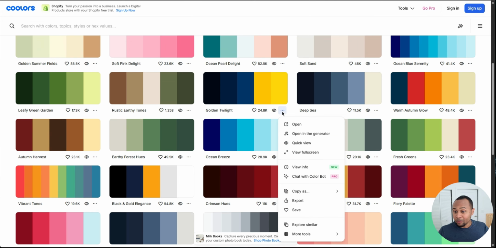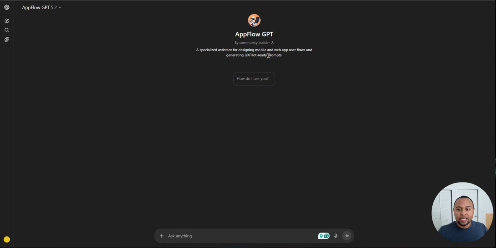So here's something that we can actually do. I can just copy this. I'm going to say copy as an array. I'm going to come here to AppFlow GPT, which is the tool that I used before. And as you see here, when I just paste in the array, these are the colors.